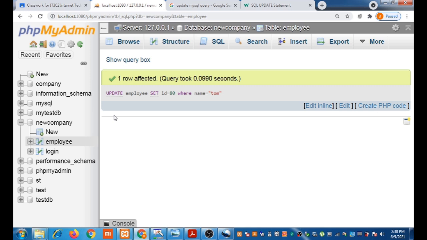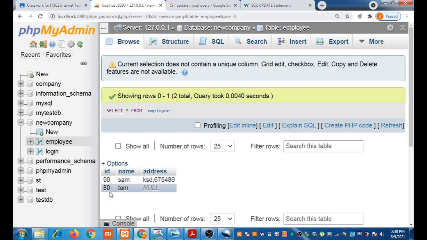Okay, let us check the table employee. It is updated, the id of Tom changed to 80. So this way you are using this DDL, data definition language. SQL is a combination of DDL and DML, data definition and data manipulation language.